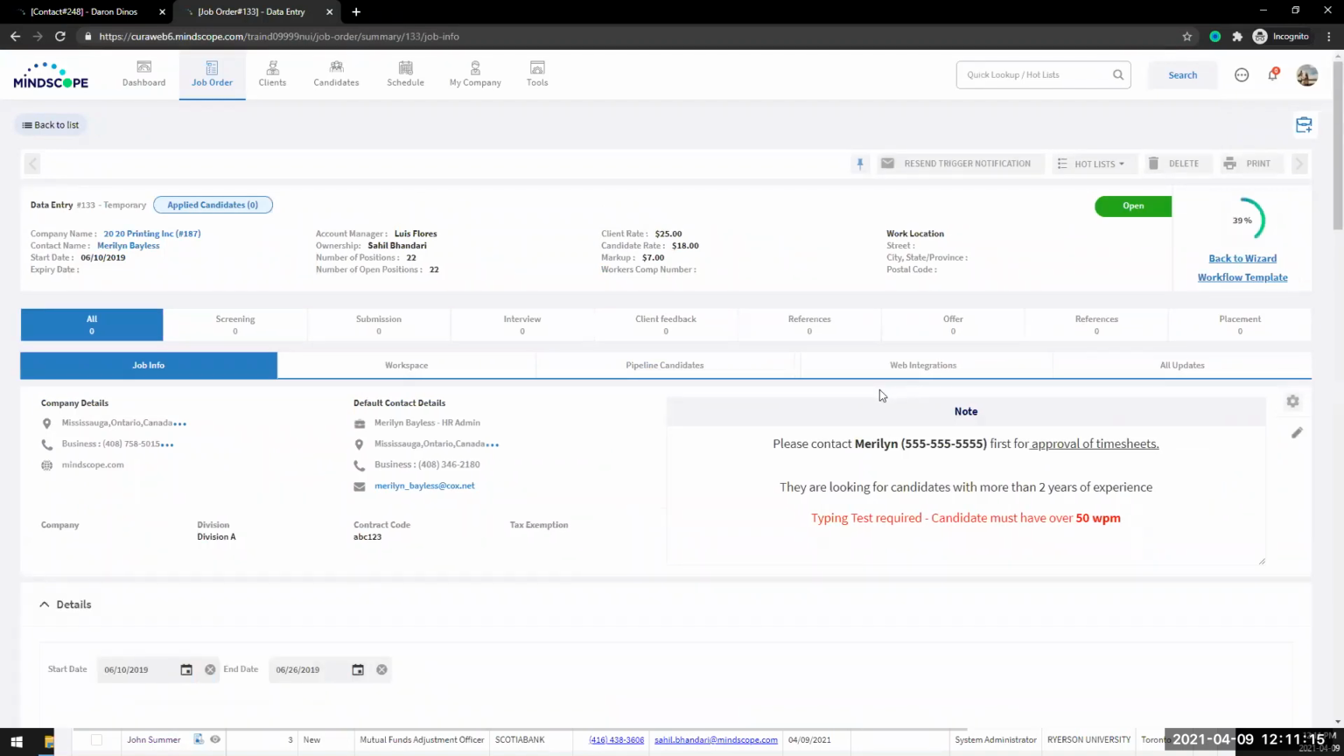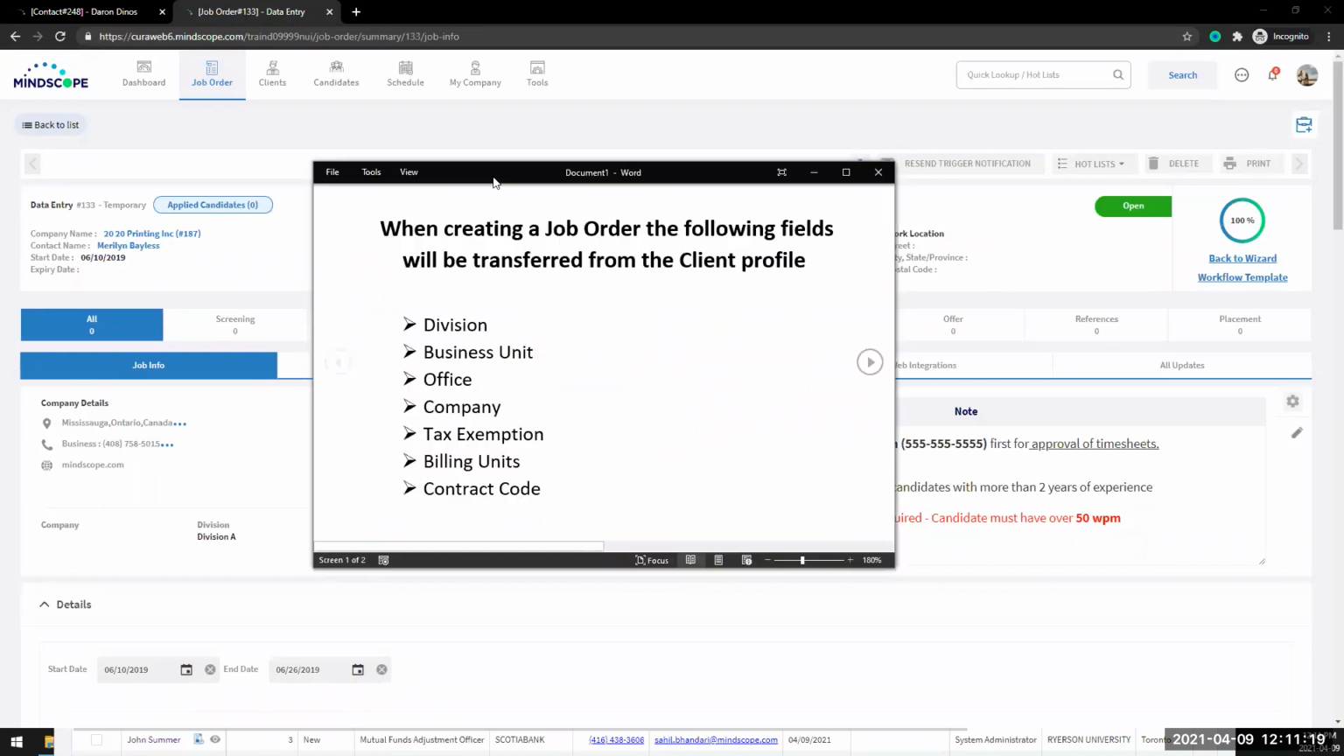Now, when it comes to creating new job orders, we've also made the following fields available from the client profile. So if you were to create a new job, the division from the client profile, the business unit, the office, company, tax exemption, billing units, and contract code fields will be transferred into the job order as well.